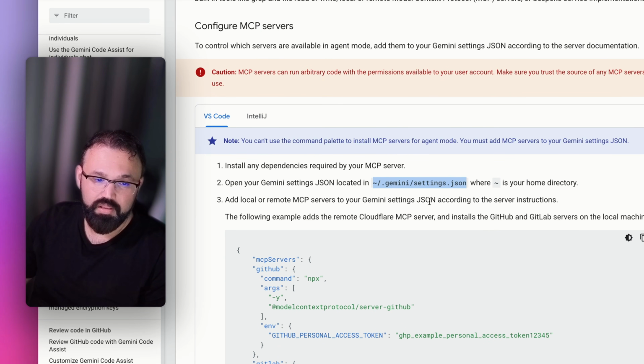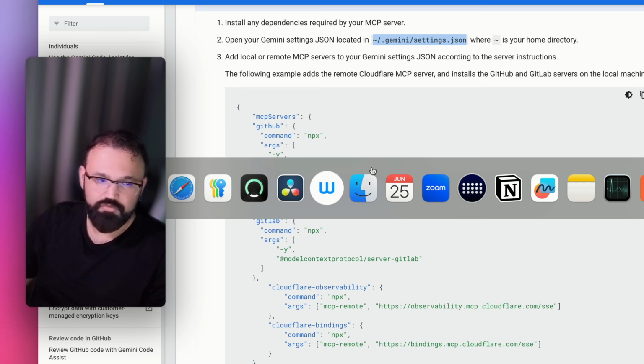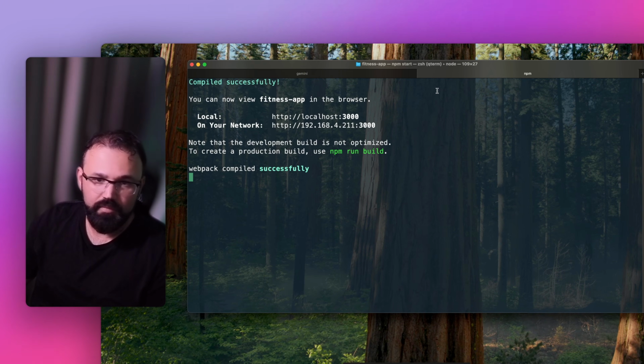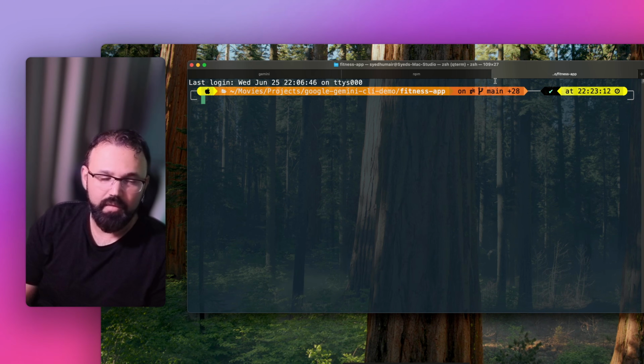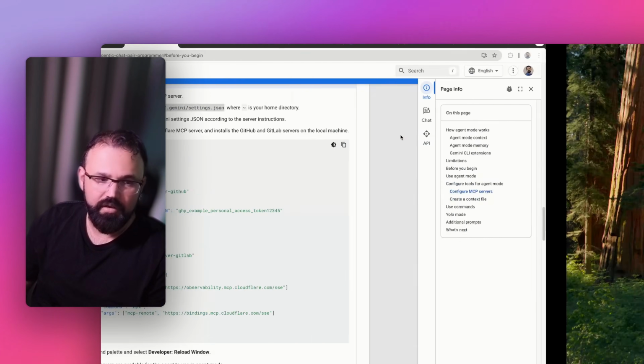Oh my God, we can add these to the Gemini settings.json, and we'll have these MCPs. Let's see if we already have something. If I go open a new tab, I'll just cat it. Yeah, it's nothing specific right now.